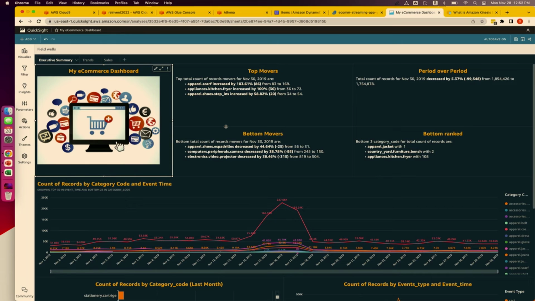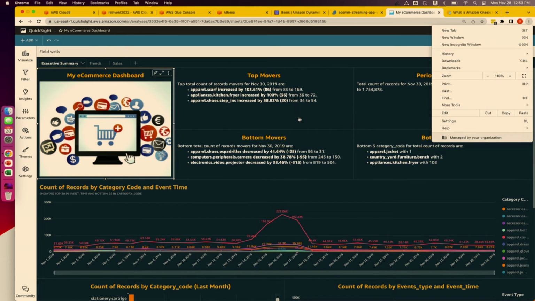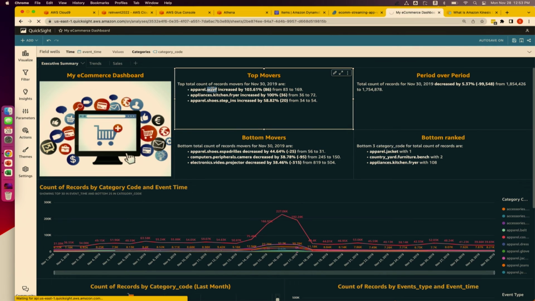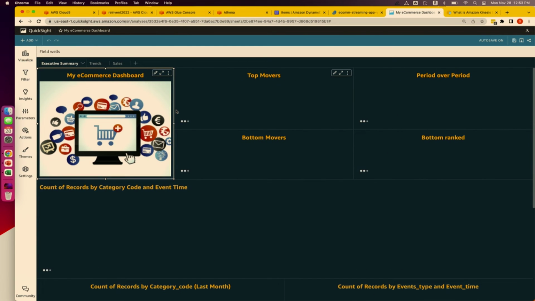I'll show you how I have come to this page, but this is something that you can get automatically when you load that data. I'll just increase the font size. If you see this, we can see the top movers during that time. We used just 1 month of data, and you will see that Scarf is one of the top moving products. Then we have Kitchen Flyer, and so on. It's just getting refreshed.